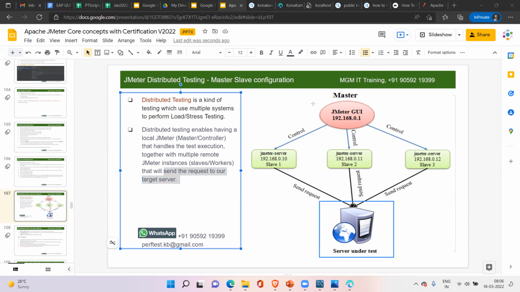Now what we are doing here is using one machine, one desktop or laptop, or a remote machine, as a master and multiple other machines as slaves. Here you can see in this diagram, we have one master machine, and these are your slave machines. When do we require these? More users, more threads. Elaborate that. What is more users?